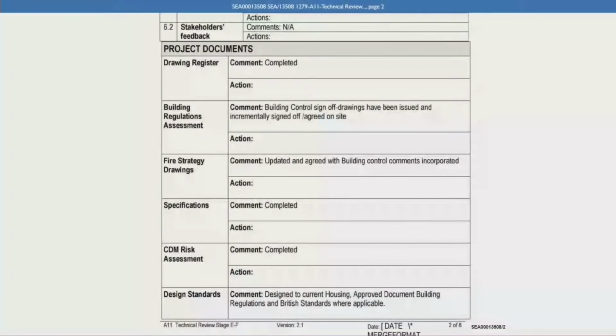You can see there, under Building Regulations Assessment, it says building control sign-off drawings have been issued and incrementally signed off, agreed on site. Do you see that? Yes. Would you agree that that's in fact incorrect and that there had not been any sign-off of drawings by building control by this stage, had there? I don't think that building controls issue anything until the final certificate.